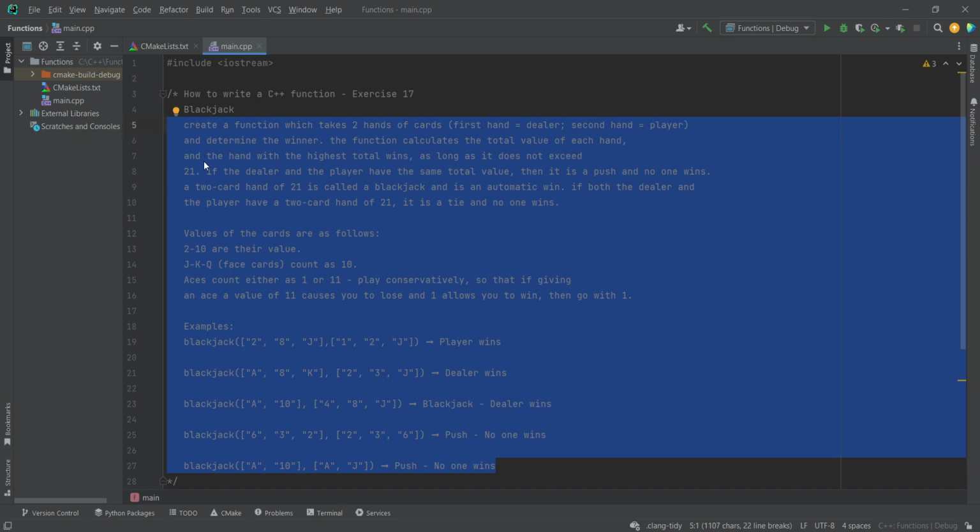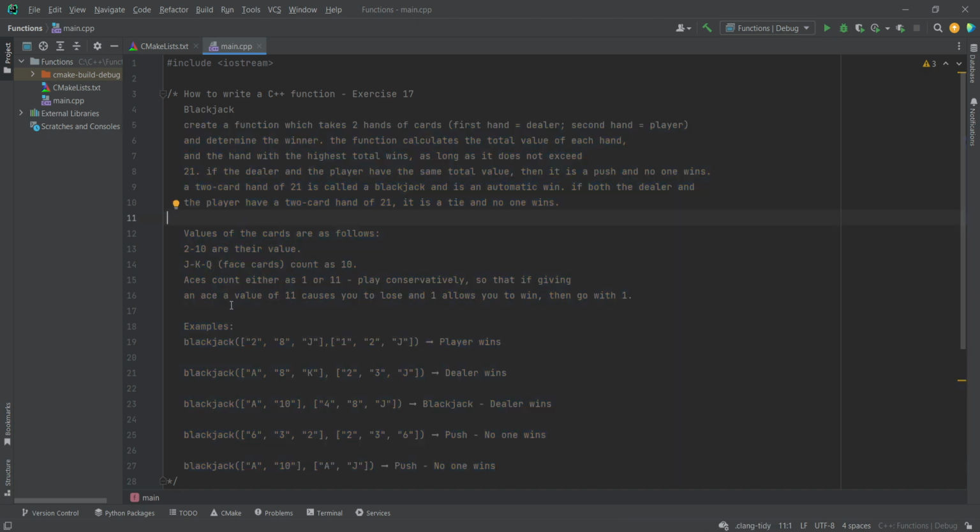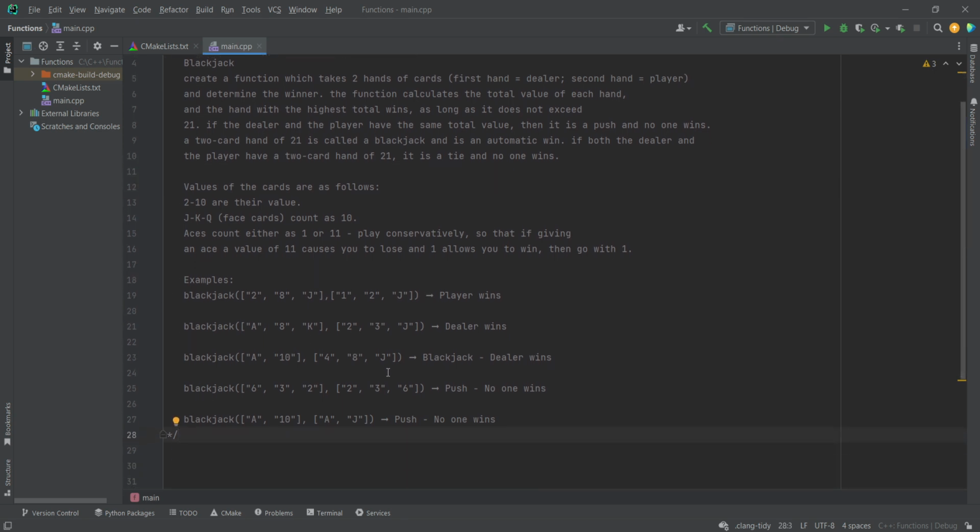I'm not going to read them, but you can either pause the video and read the requirements for the function, or you can simply find those requirements in the description of the video. Okay, without further ado, I'm going to get started with the writing of the function.